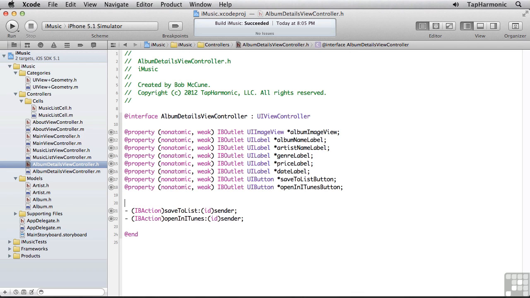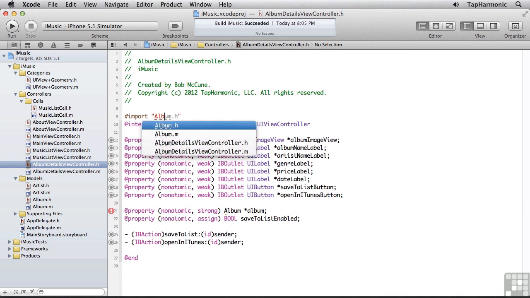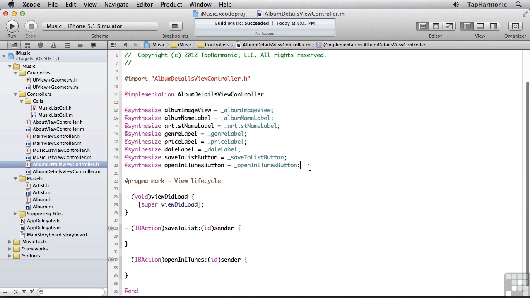And I additionally want to define a couple non-IB outlet properties as well. So I'll define an album, and this will be the album that gets passed from our list to this detail view. I need to import the album class. And I've also added a property called Save to List Enabled. And this will allow us to enable or disable the Save to List button as we need to. Let me go and synthesize those as well.